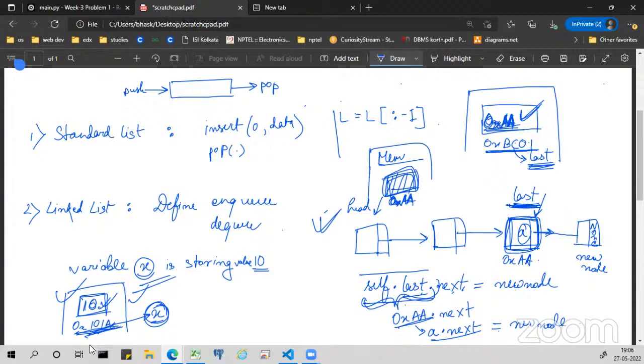Is this point clear? Please clear these points, even if it takes some time. Otherwise, you would not be able to code the other questions, right? Not today, but later also.